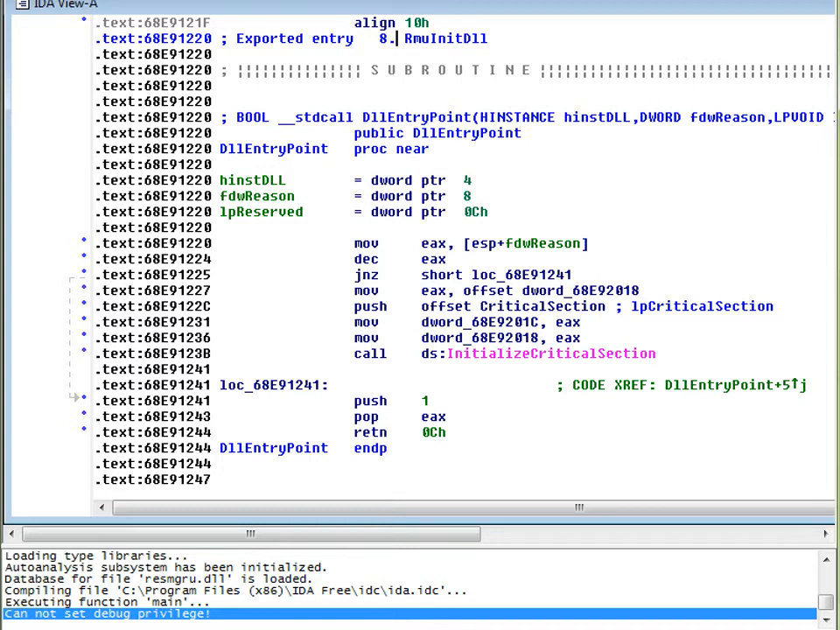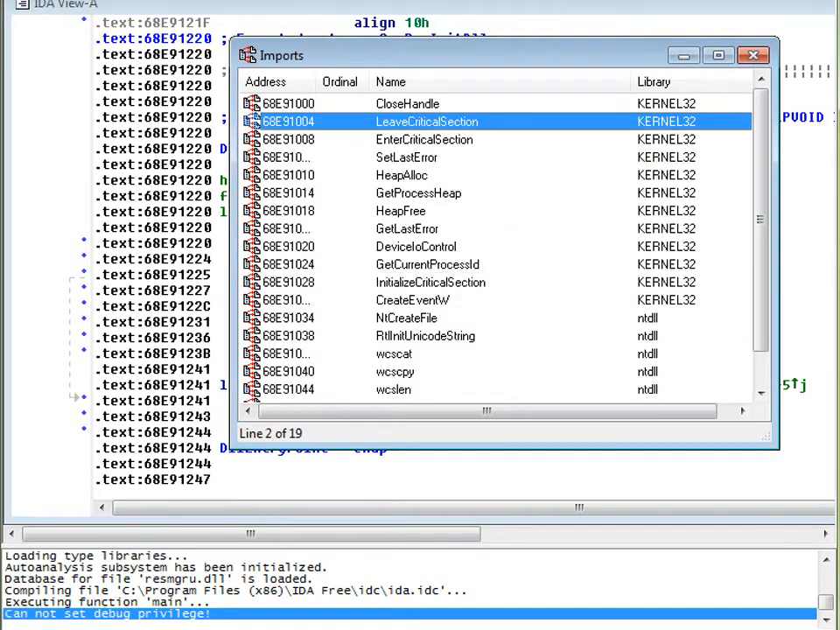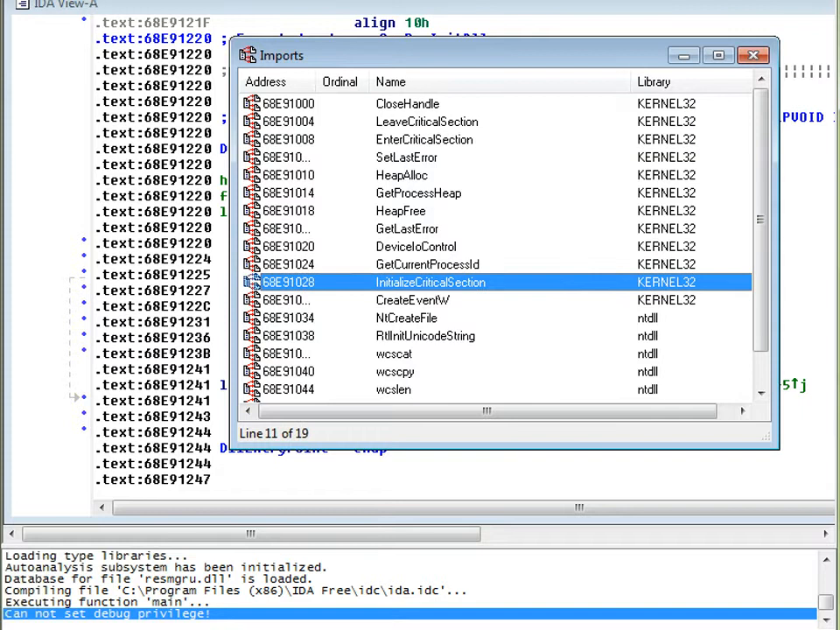They also export the DLL main function as RMU init DLL, which is something that other modules in this build have stopped doing by removing that from the exports, because it's not meant to be called by the users, it's meant to be called by the operating system. As you can see here, it doesn't invoke delete critical section at all, so that is leaked.